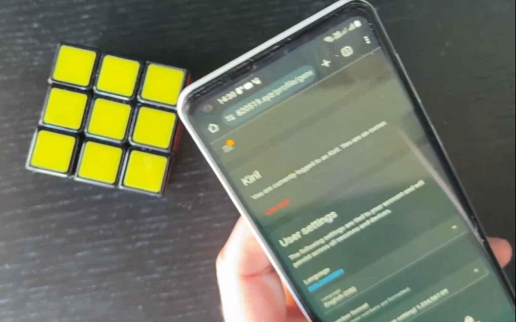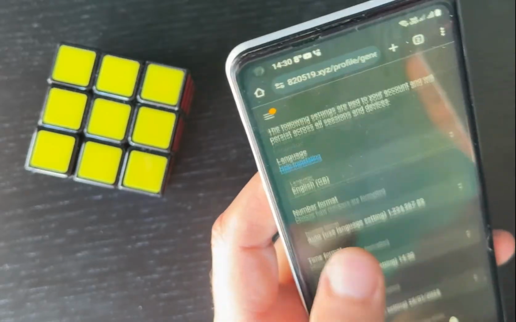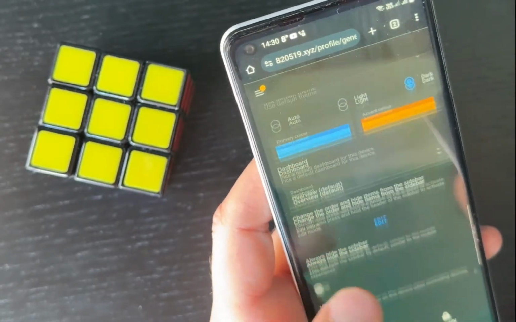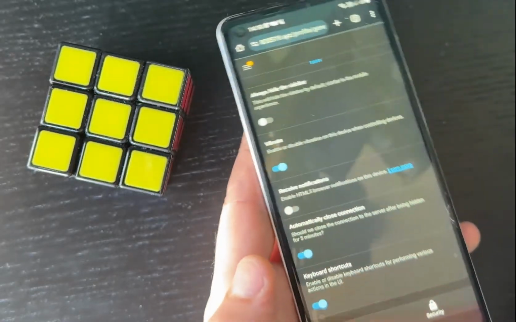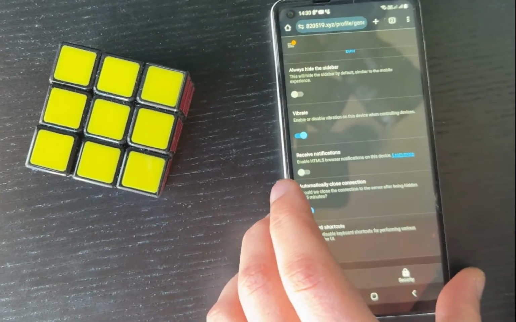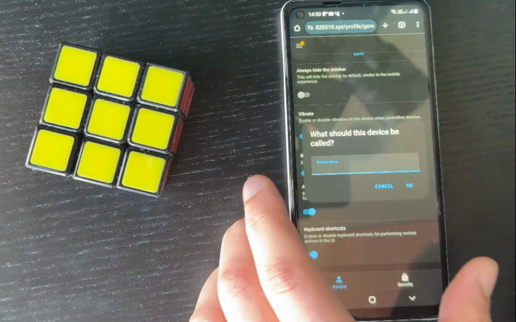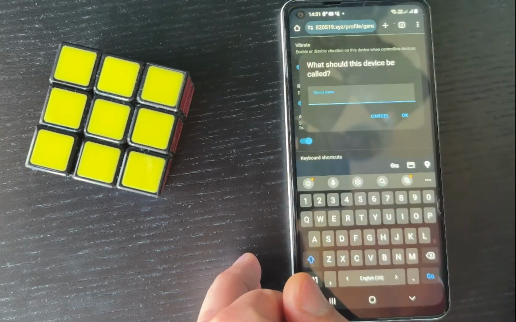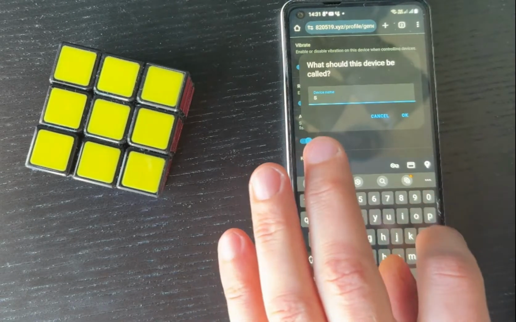Okay. I'm in the profile settings of my Home Assistant, and I'll scroll down until I see the receive notification option. Can you see it? Here it is. Receive notifications, and I'll enable this just like I did on my desktop. And now I have to type a name for this device.